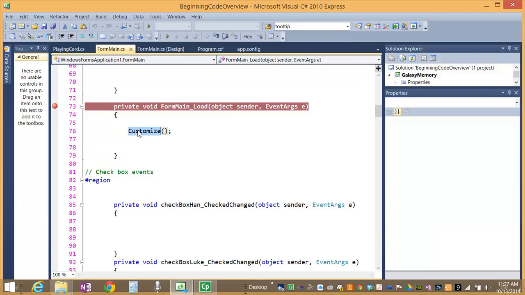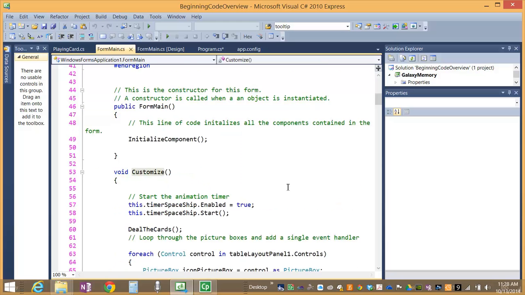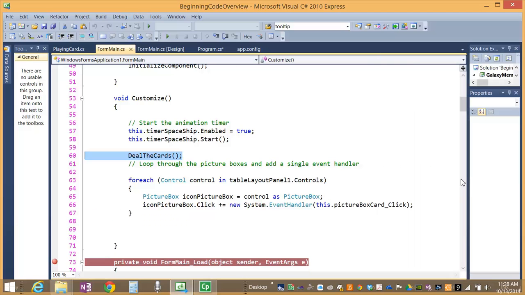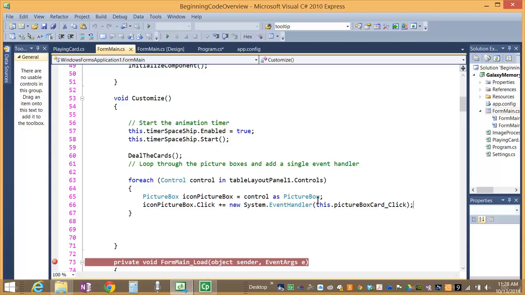Well, we have another method for Customize. We'll go on down and take a brief look at Customize. In Customize, I went ahead and changed some properties for some controls that already exist. I wrote a method to deal cards, and I also added a single event handler for all 16 cards. Now I did this in a foreach statement because I didn't want to go to my designer and click on all 16 of these picture boxes and then add this method. That just takes too much time. So I used a loop, the foreach.